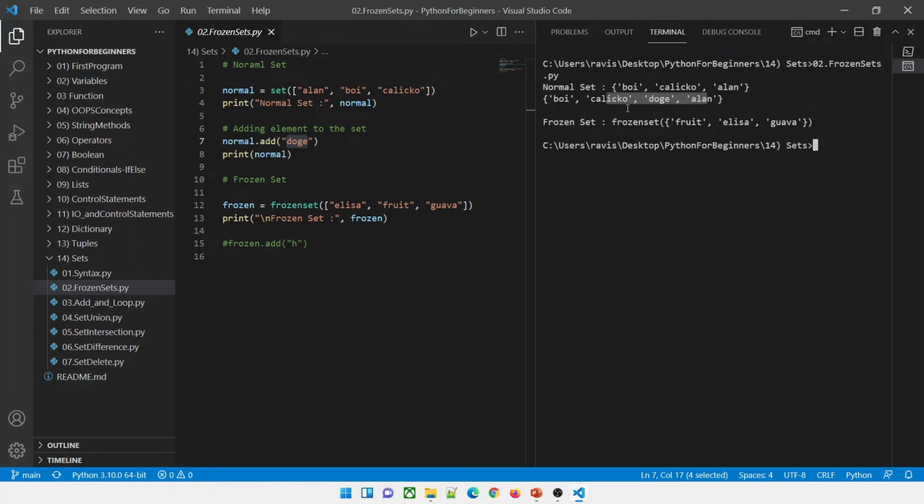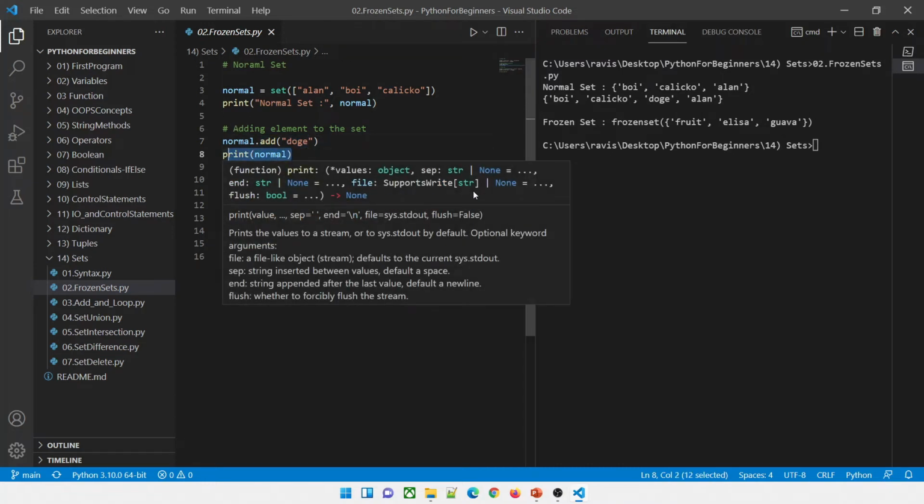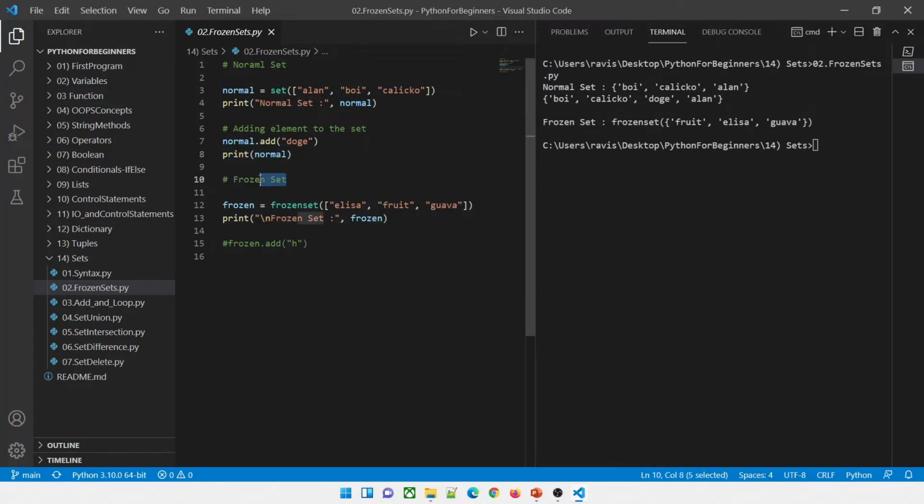So it's unordered. It can come over here, it can come over here. You just have to give add and the element, and it will just add it. So this is what it has printed. Now, in the case of a frozen set, what is there? This is a frozen set, and frozenset is the keyword that you have to use. In this frozen set, I have given 3 values, and if I print it over here, it'll just print those 3 values. Nothing wrong. That's perfect. But if I'm going to add any value to it, let's see what happens.